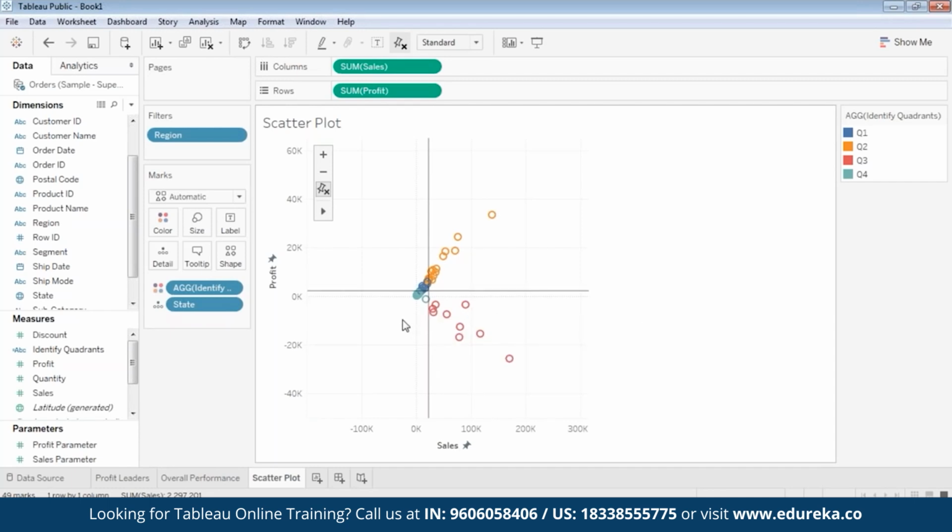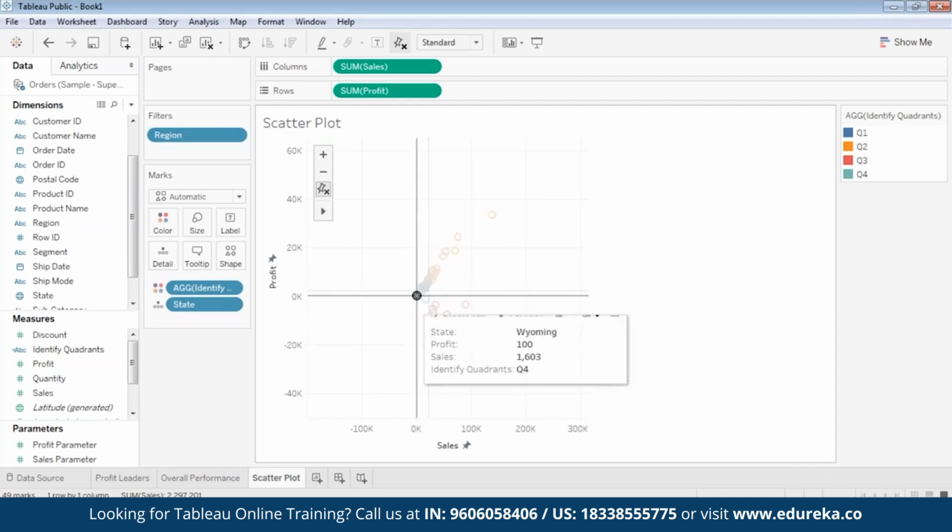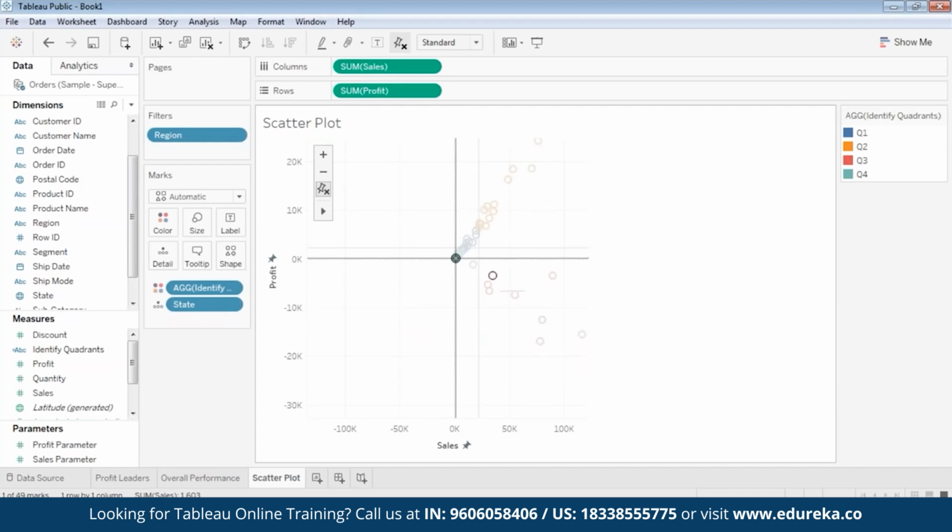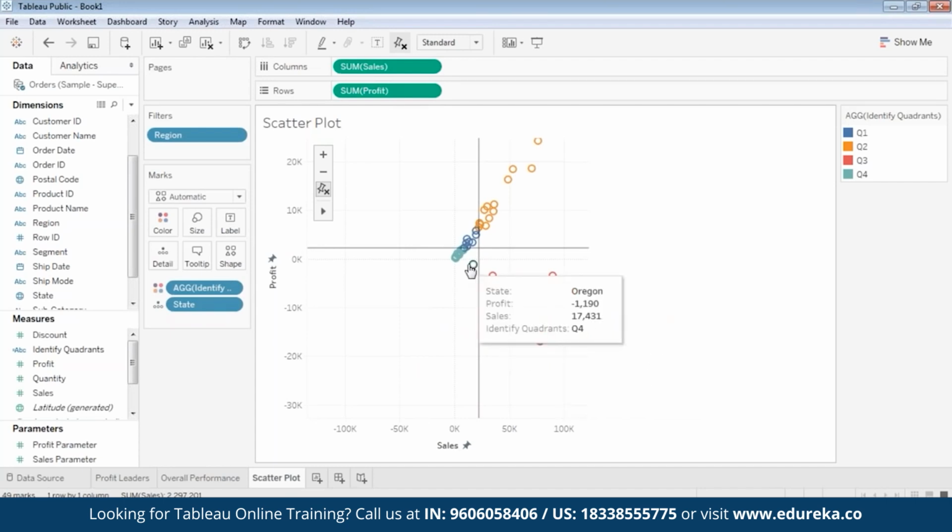And over here where you don't have much profit, much sales, you need to divest. You don't need to invest, right? If those states are not doing very well, the sales are also less, okay? The profit is also in negative. Basically, you can stop investing in those kind of markets, right?